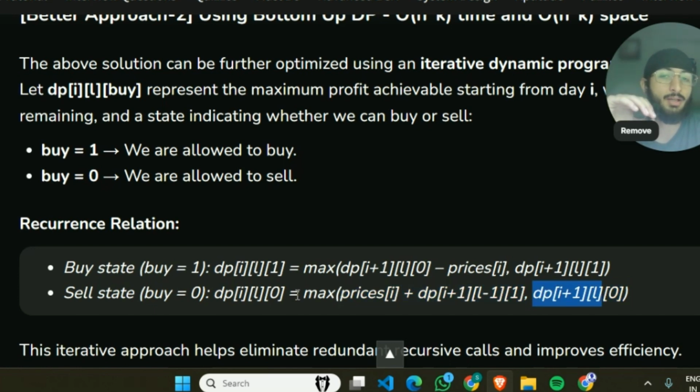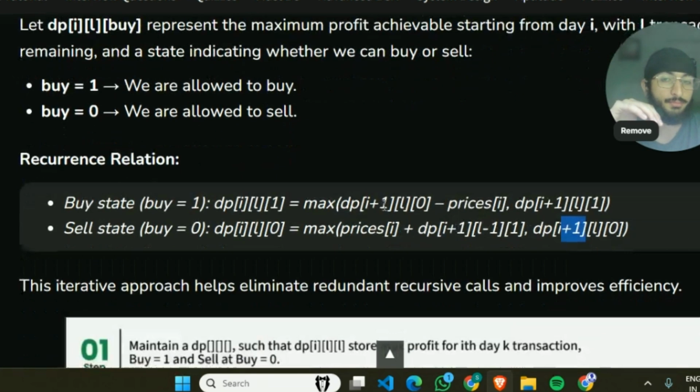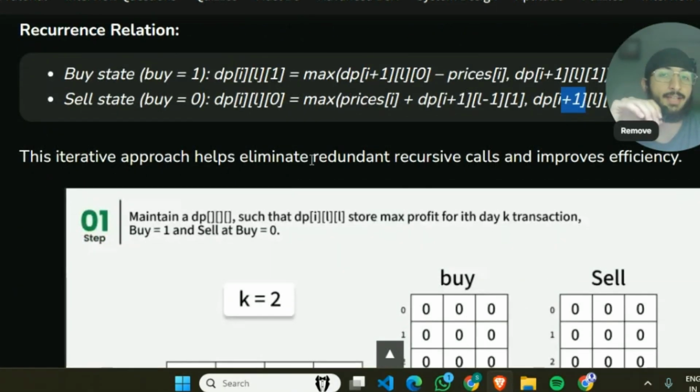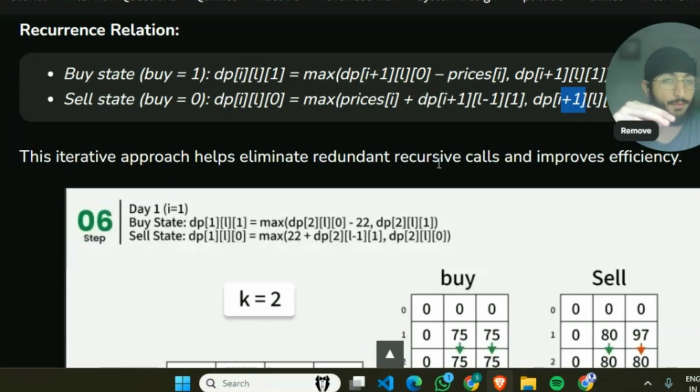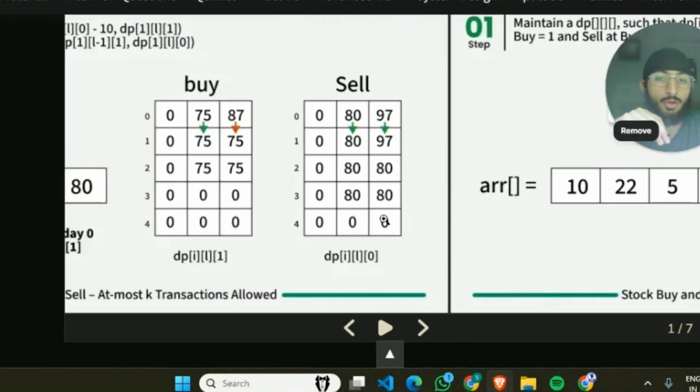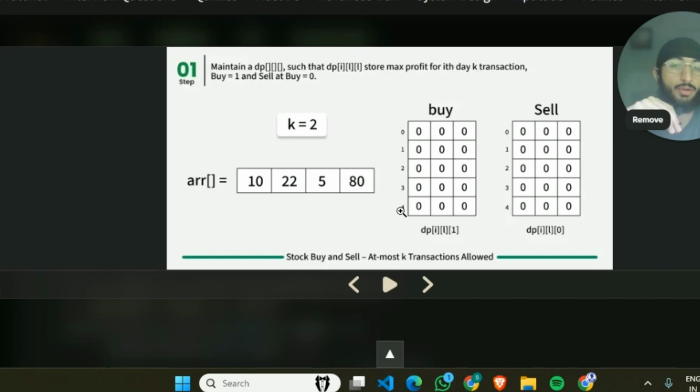So let us see the whole working of the algorithm, how it works. We maintain a 3D DP vector such that dp of i, l, 1 stores the maximum profit for the ith day, l transactions, buy is equal to 1, and sell at buy is equal to 0, right? So this is the array that we have. This is buy and this is sell. dp[i][l][1] is buy and dp[i][l][0] is sell, and this is arranged in this format.